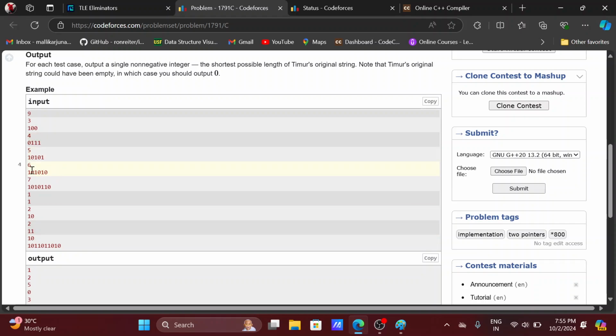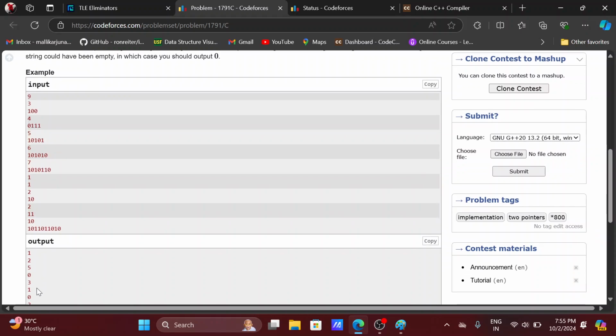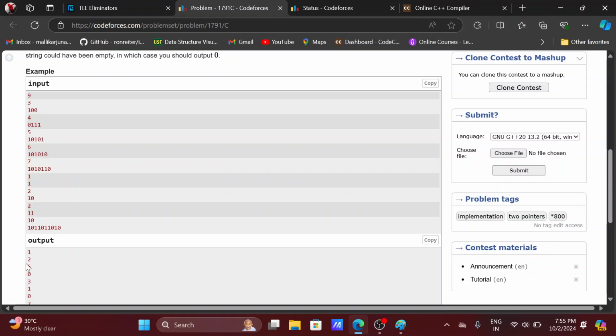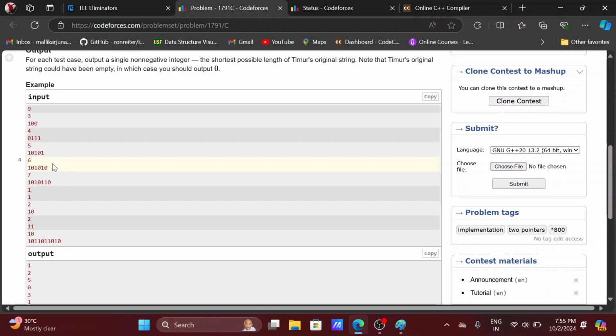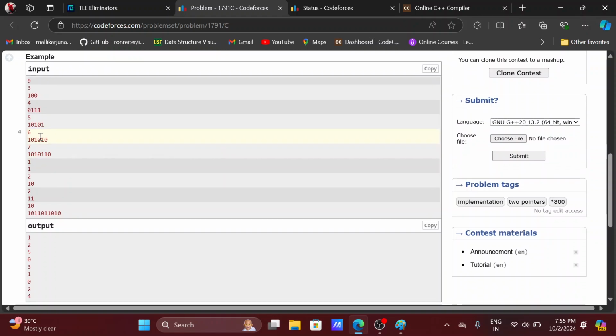And for the 6 test case, the 10 operation was performed, and the length is 3 4. But here the length is 0. Why is it 0? The initial possible string that he started with is 0. He started with 0, and he appended 10 first, and then he appended 01, and then he appended 10. So we have to think about this test case also.